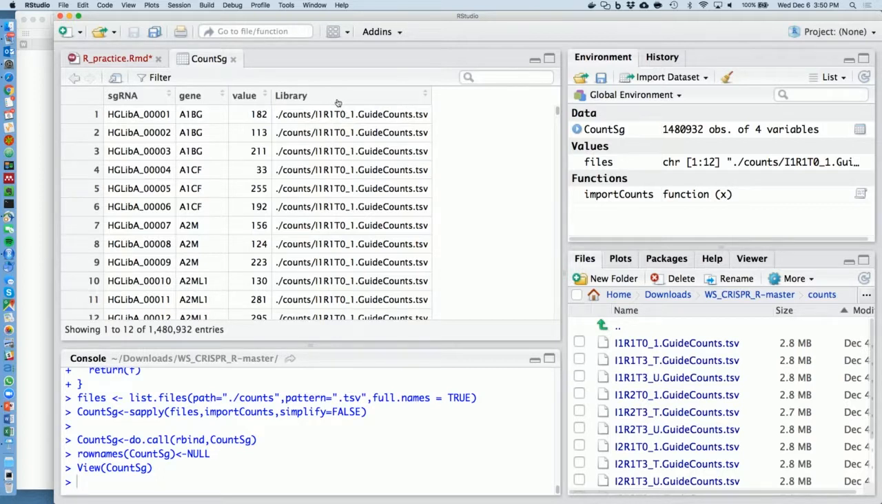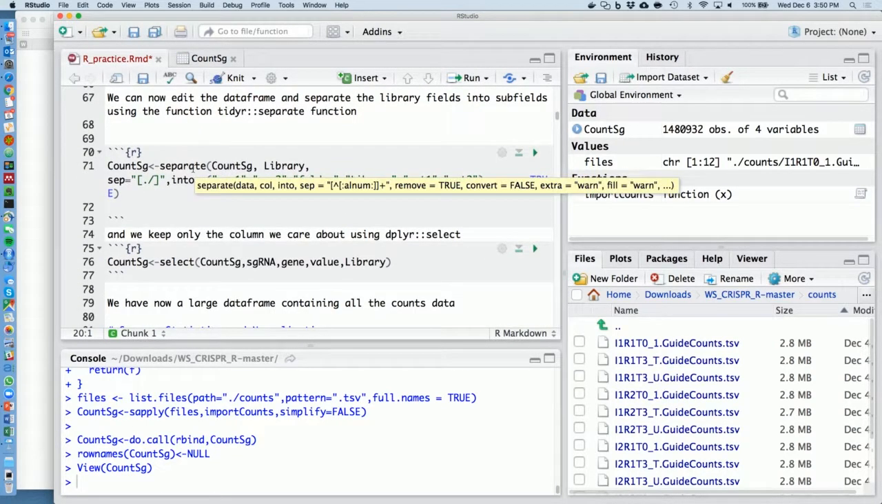Well, it's not exactly the library name, it's the file name and all the paths to the file. So we'll make it a little prettier, and that's what the next block of code is doing. It's just text, so we use the function separate to read through that string, remove the slash, and pick the actual string that corresponds to the library name.